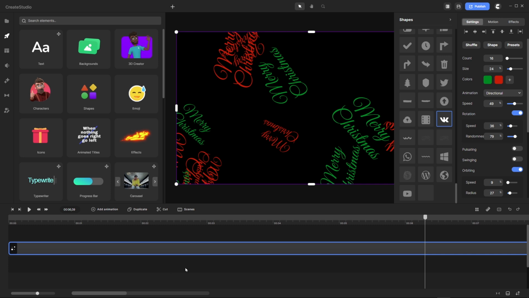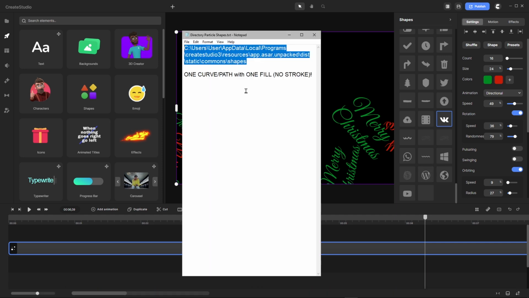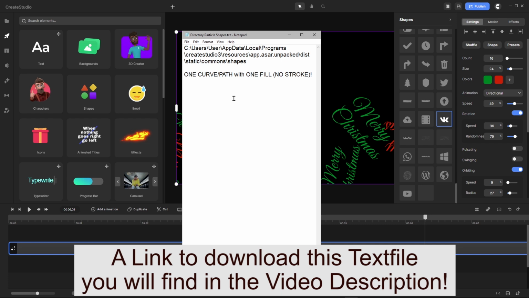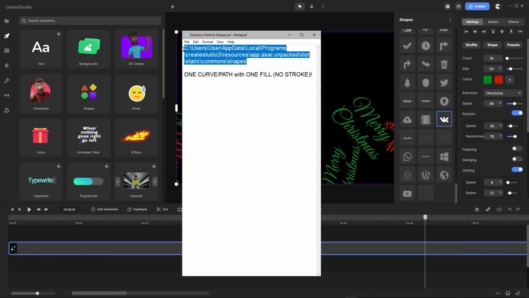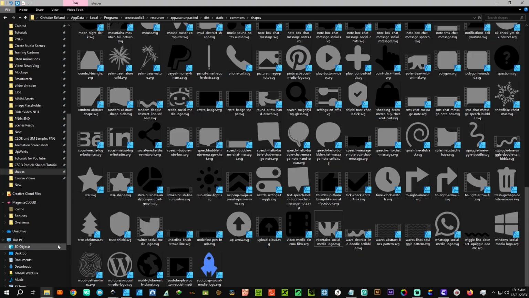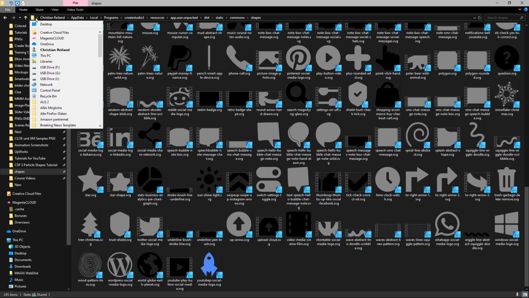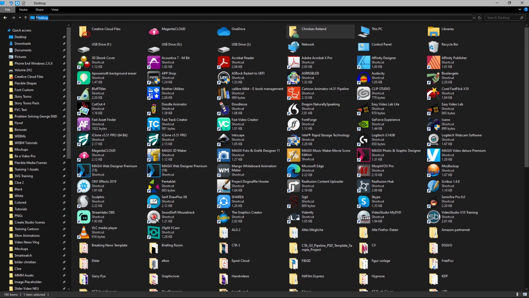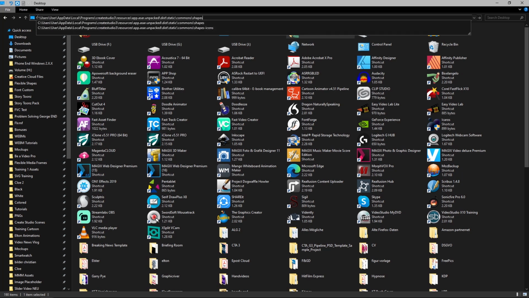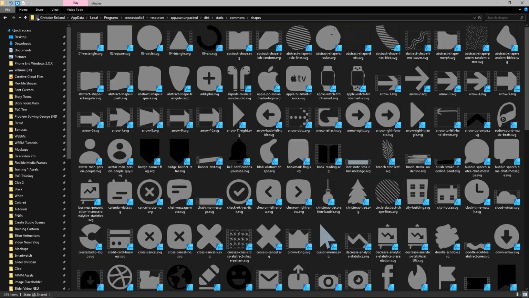So I go now in the folder where these shapes are stored. I have here a directory. You don't have to write it down now because I will leave a link to download this text file in the description. So I go now and let's copy this directory. Control C, and let's go now. I have opened it already, but I show you how to make this on Windows. I go here and Control V, put this in here and go with enter, and now I'm in the folder where these shapes are stored.